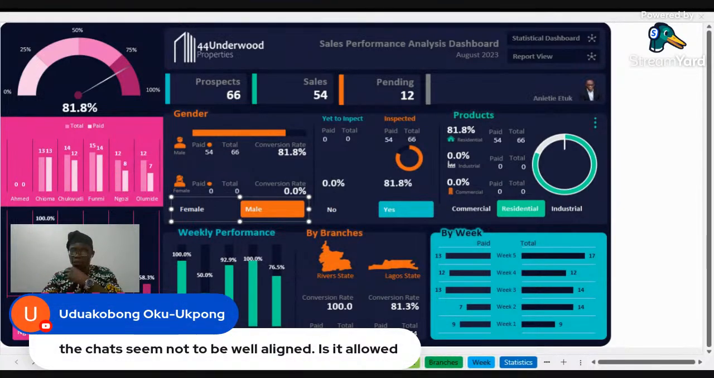The chat seems not to be well aligned. Is it allowed? Okay, Mr. Oduawobon, the chat, if you check the initial part when we talked about the arrangement, the structure, we tried to make them in lines so that they flow together.